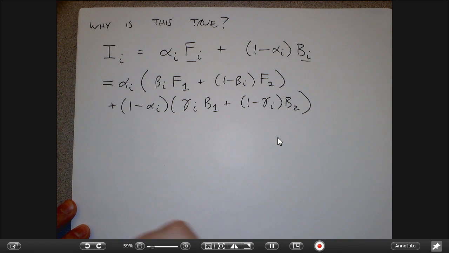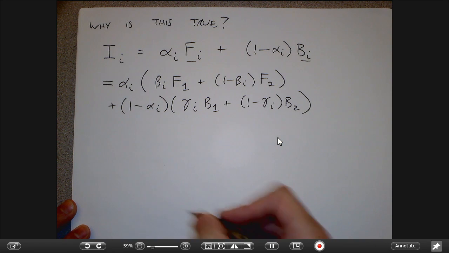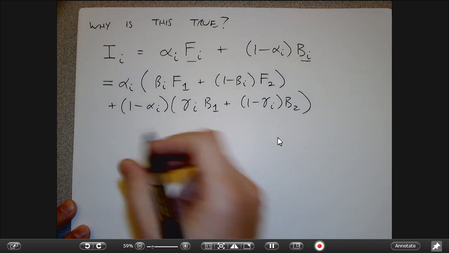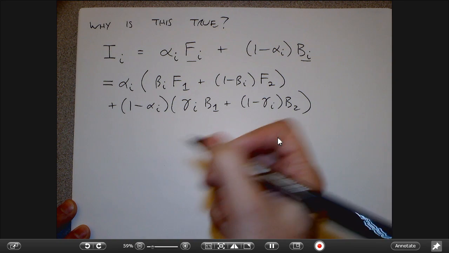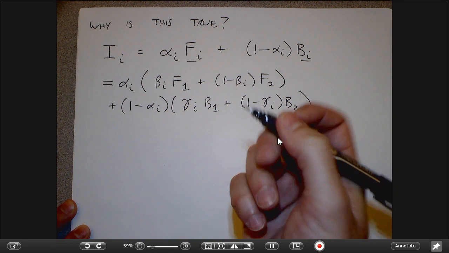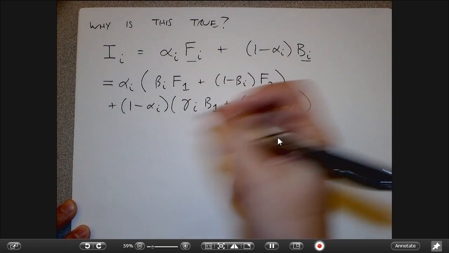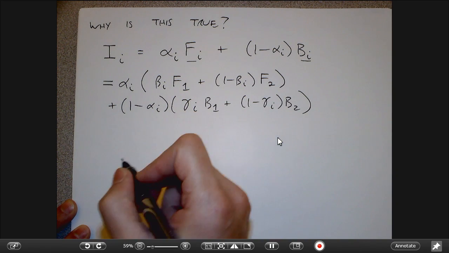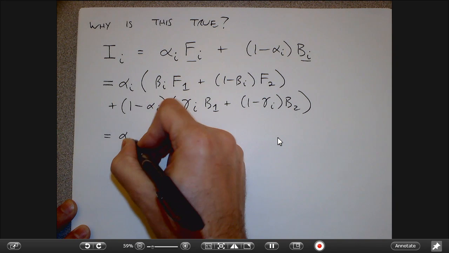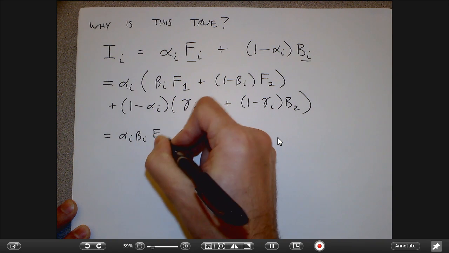And so now what I'm going to do is rearrange this in a clever way, okay? So let's think about this. What I want to do is, let me just expand this a little bit to be super clear.